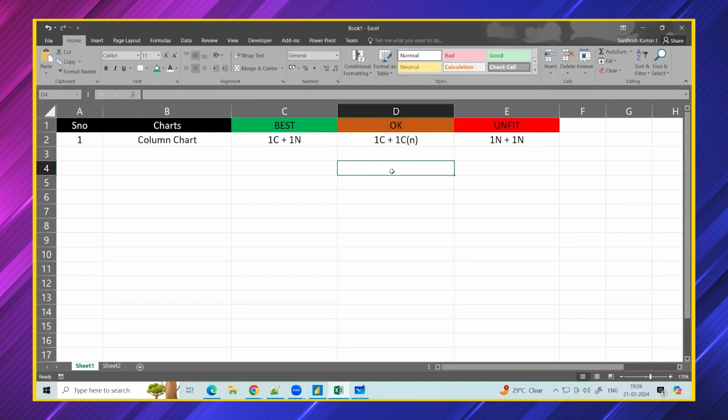So please make sure that the x-axis will always be categorical data and the y-axis will always be numerical data, and we will see the combinations. In that combination, I need to split which is the best, which is okay, and which is bad. In case it is unfit, never ever use it for the chart.